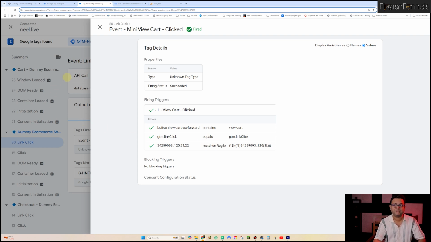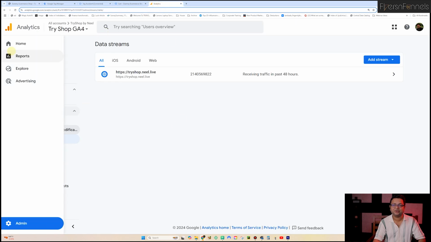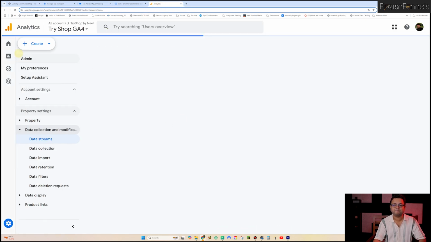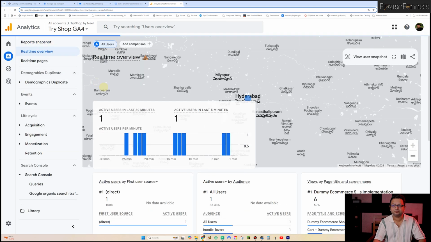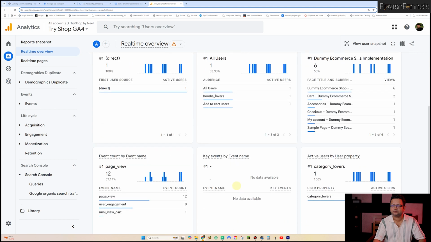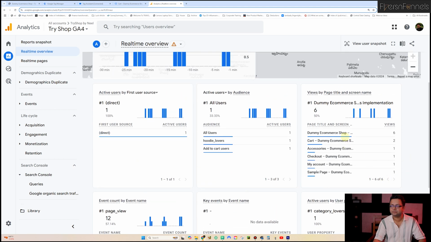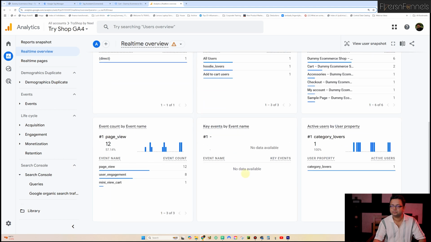Okay, that's the power. And you can also see this inside your analytics. So if I go to reports, real-time overview, there you see in the real-time overview, you see event count. The mini view card event has fired once. Okay, and there's some other details over there. We'll not worry about that. But that's what tells you that your entire implementation of capturing the view card button clicks is successful.